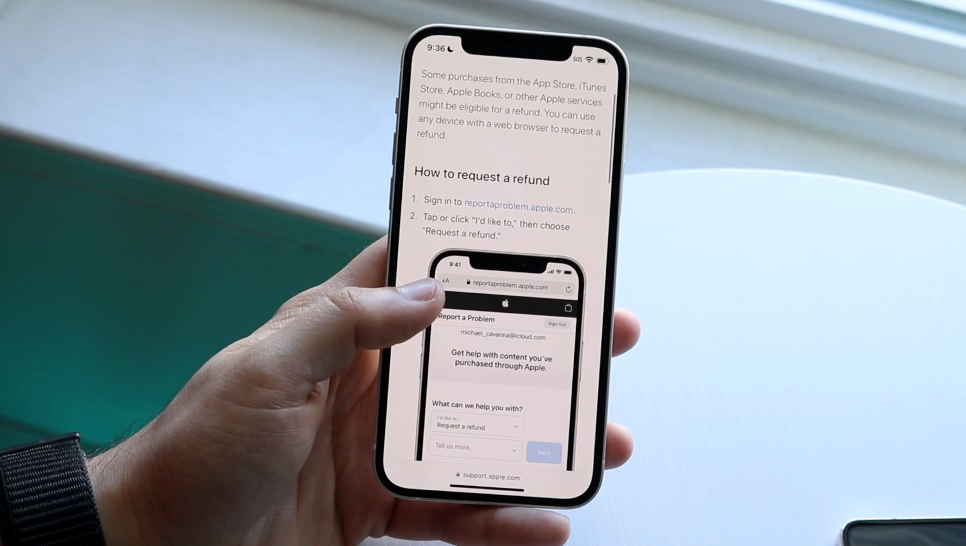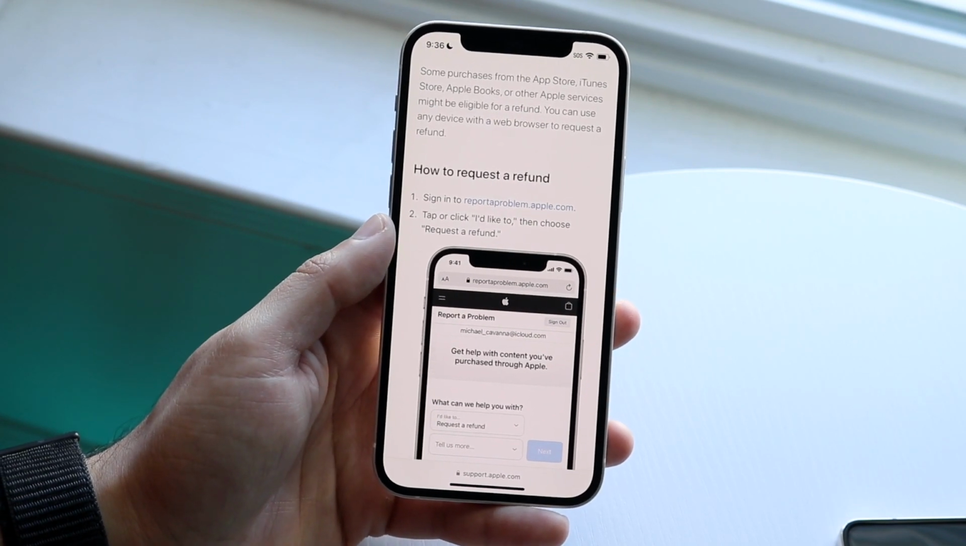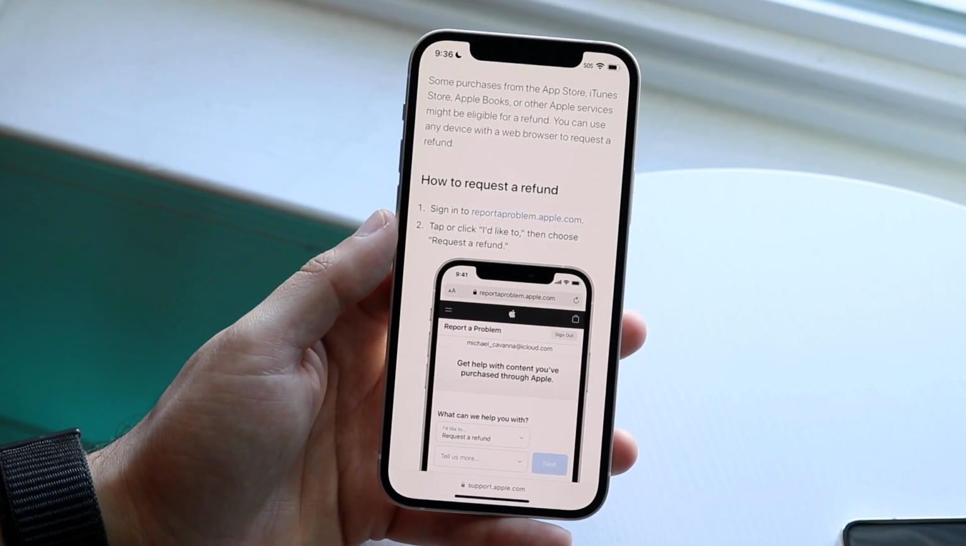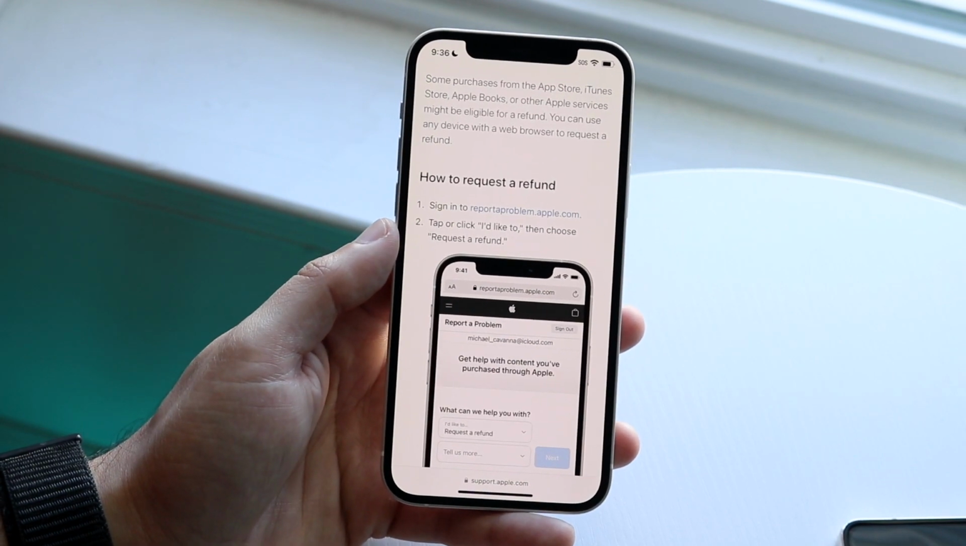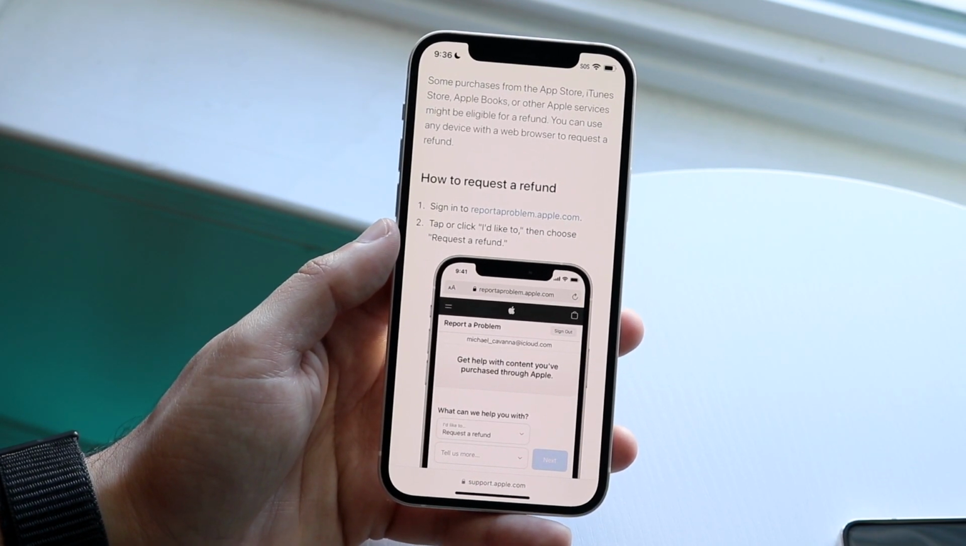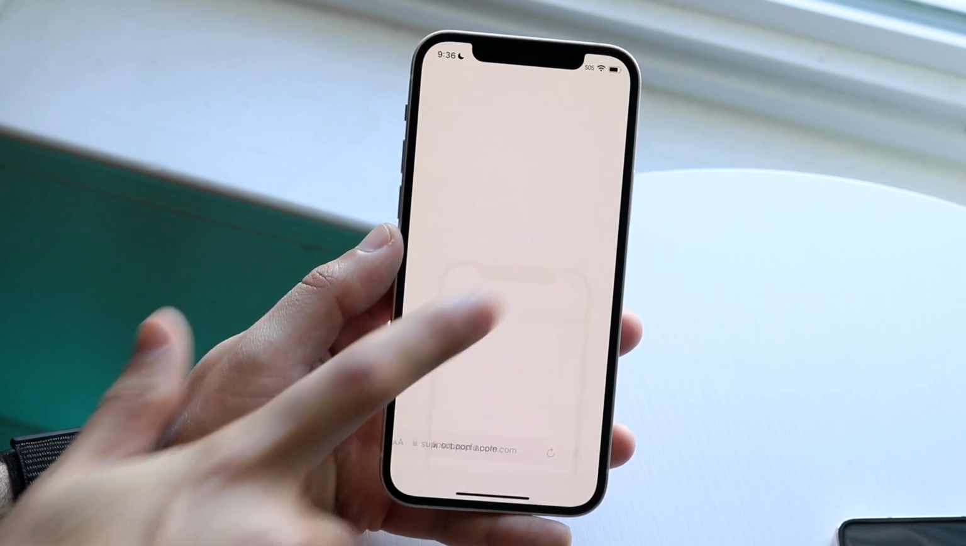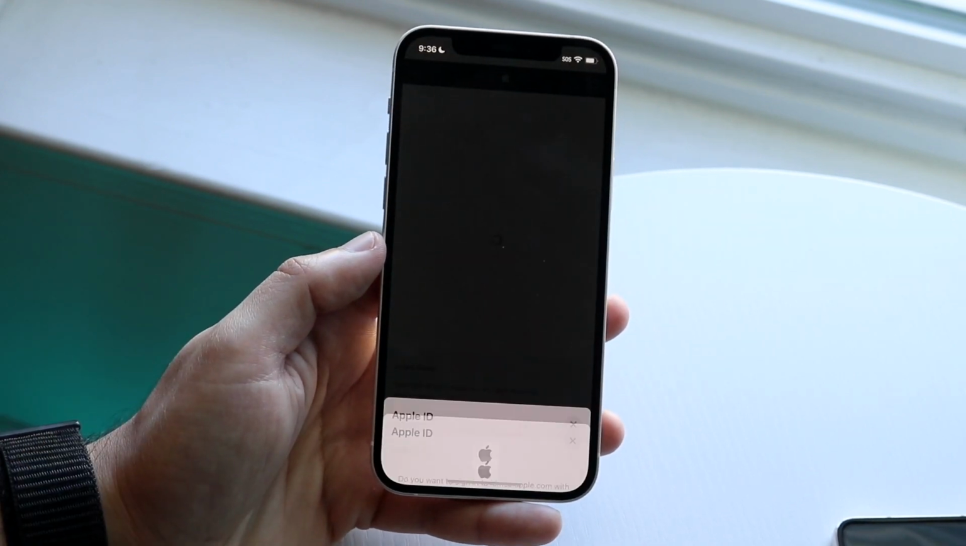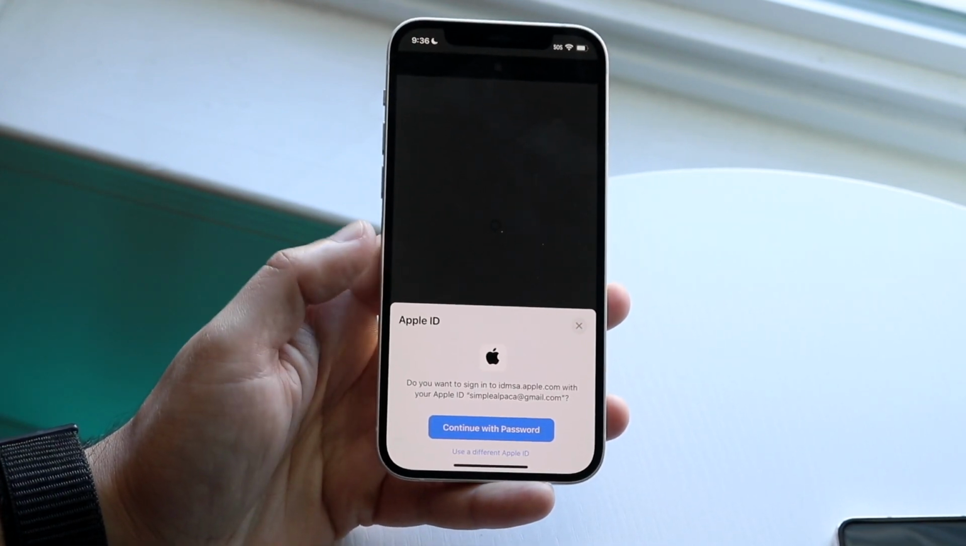So basically the way to do it starting off is you want to go to this website right here, which is reportaproblem.apple.com. So all you want to do is go to this website first, again, reportaproblem.apple.com. In this case, we'll just go and click here. It's going to take you to this website. Now it's going to tell you to log in, so we're going to go ahead and log in.